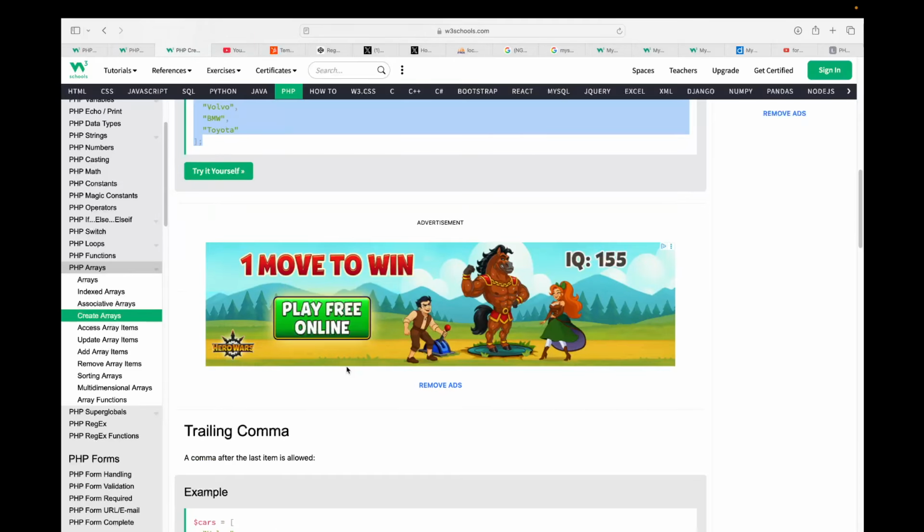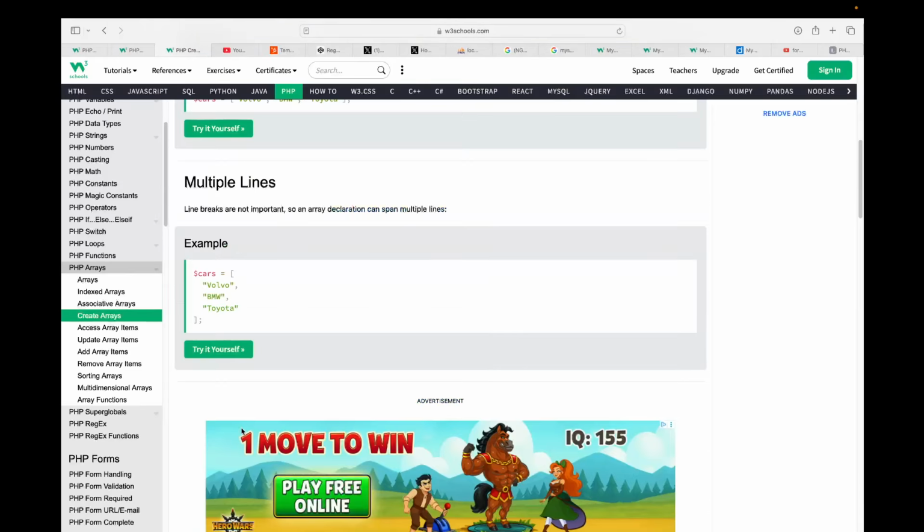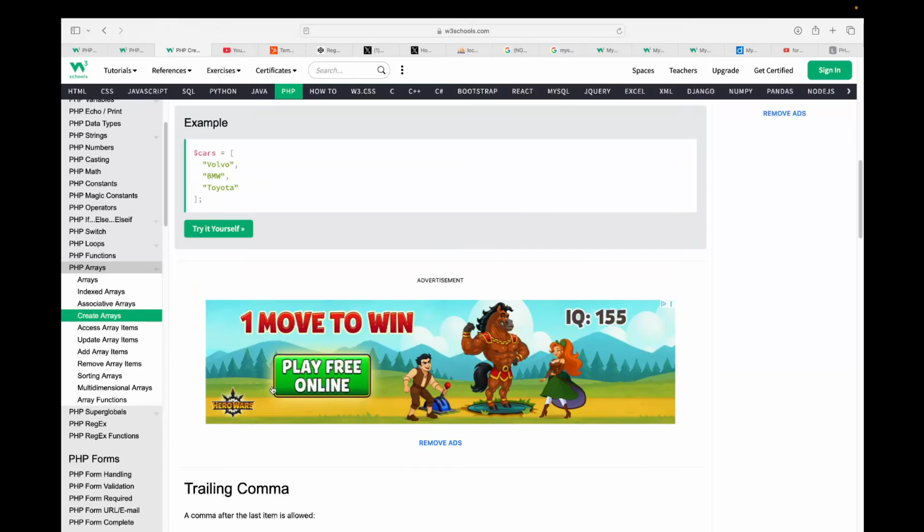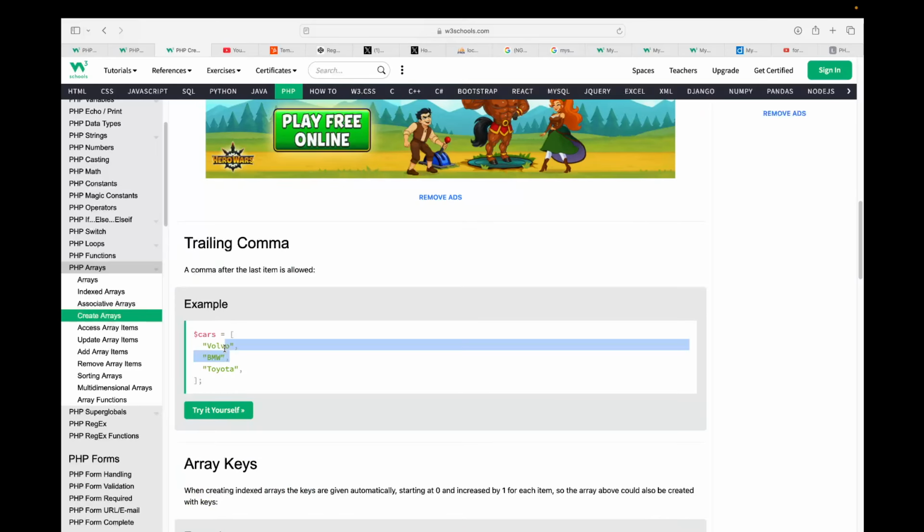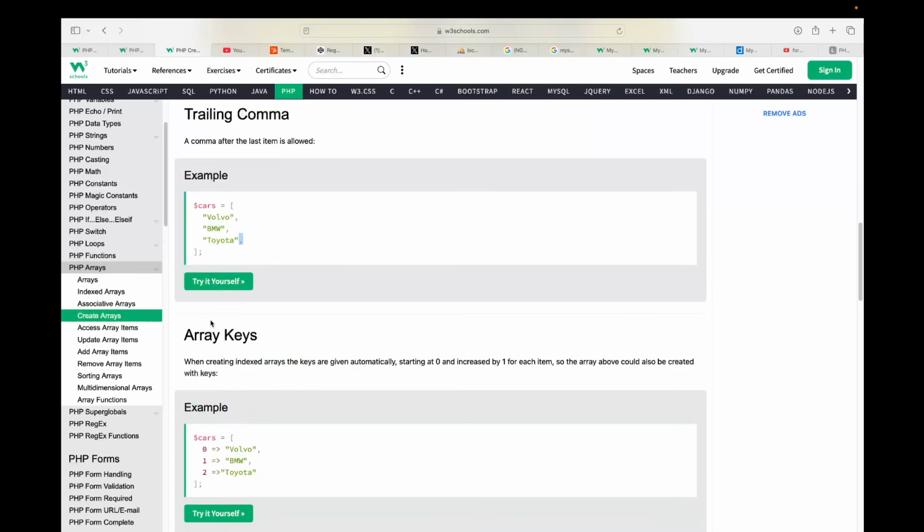So both of them can work, or you can use this trailing comma as well, just like this over there. You can have this at the end also, that is also allowed, so that will not be any problem. But don't miss this semicolon at the end. PHP needs it at every line, and it has to have that semicolon at the very end.